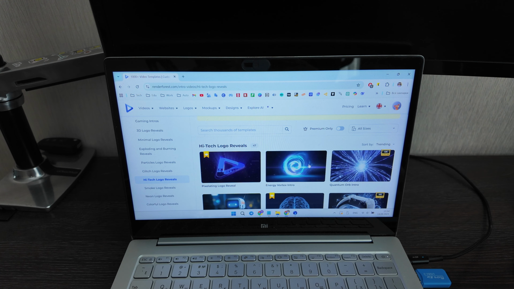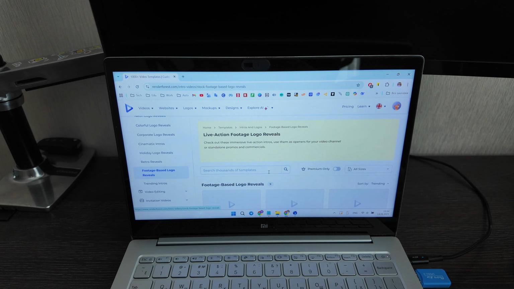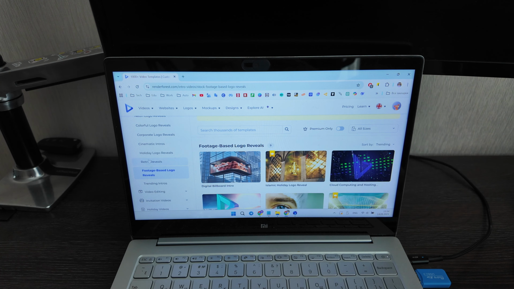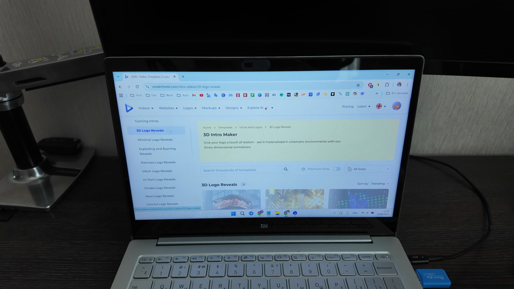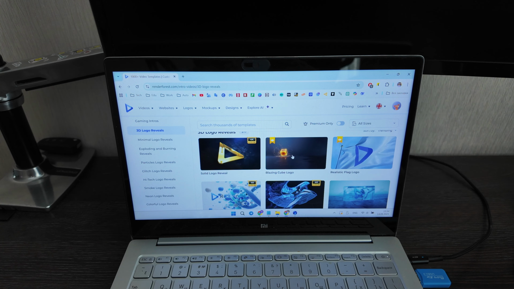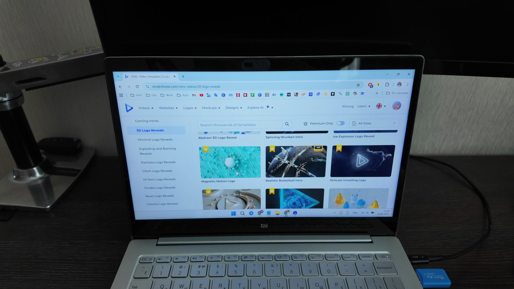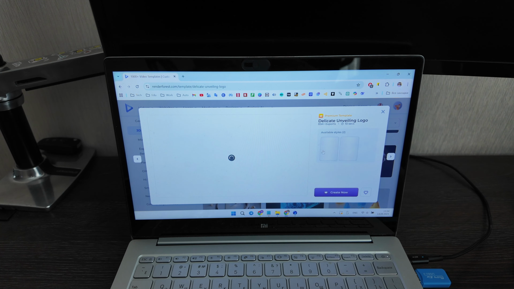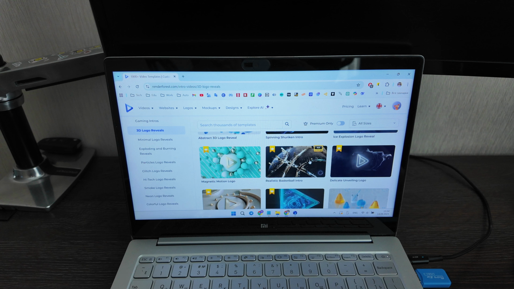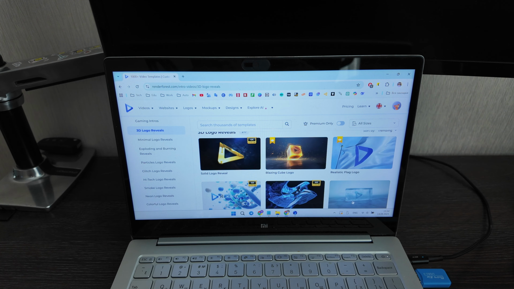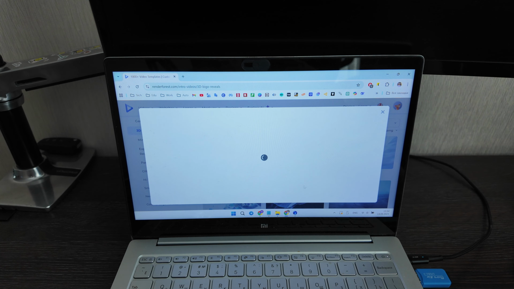For example, this logo reveal, or you can check even not reveal, just footage-based logo reveal, etc. There are so many animations available here for your logo. Let's open 3D to make it more interesting, and let's find out what you like. Also, you can find one that's spinning as a circle. Okay, let's try this one. Okay, it's a premium template, so let's check a non-premium one. Okay, for instance, that one.